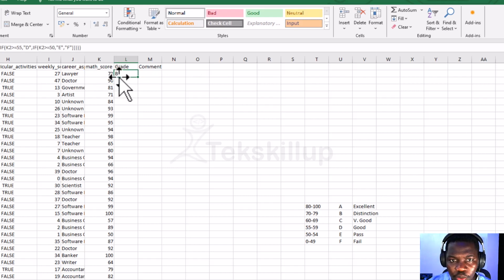Once you hit the Enter button, we have the value B here. So it is within the range of 70 to 79. We have our B. Let's centralize this, so we can see that we have value B. Now, if you take your mouse to this box here and drag it down, we see how powerful Excel is. Looking at this, 90 should be A, 81 should be A, 71 should be B, 84 should be A.